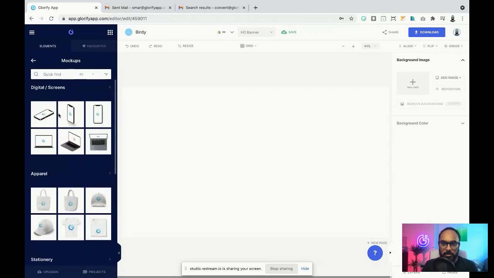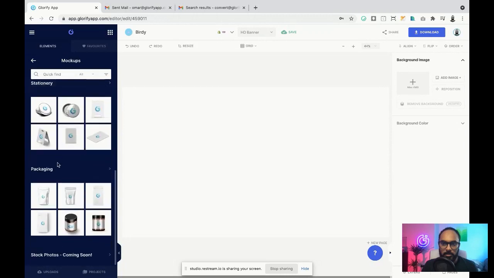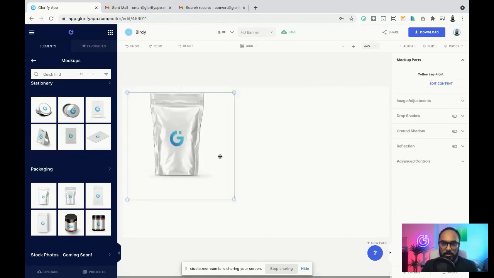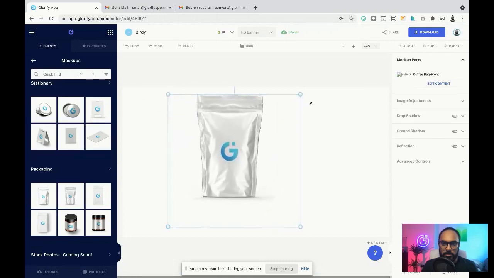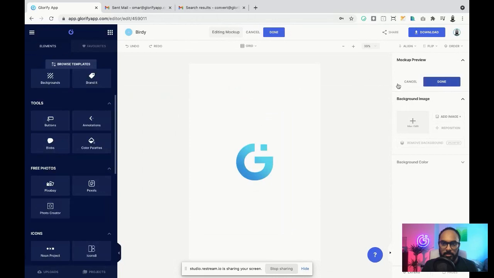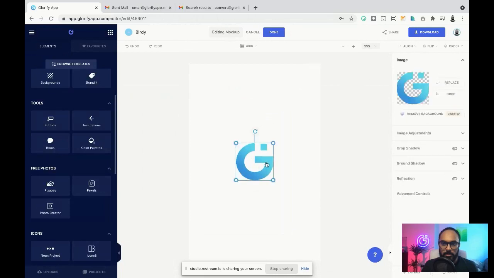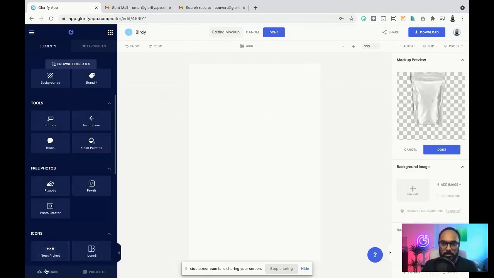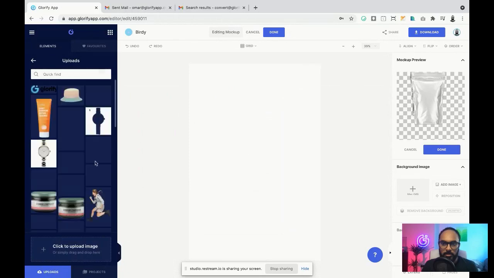So let's go and play around with these. Let's first start out with the coffee packaging. I think it's a really vibrant model. The way it works is very simple. You go on the right hand side, you click edit content, and it opens up. You can then drop your design inside here, and you've got a preview on the right side.